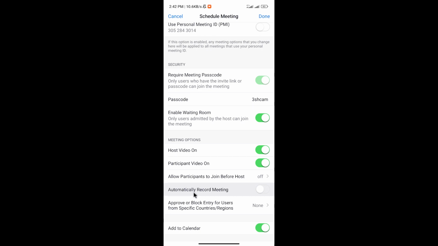Now, automatically record video. Turn on this one and you can record your whole video, but I am turning it off because it's a tutorial. But if you want to turn it on and record your Zoom video, then you can do this.